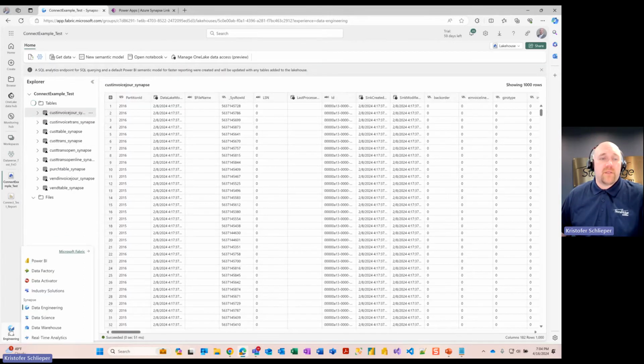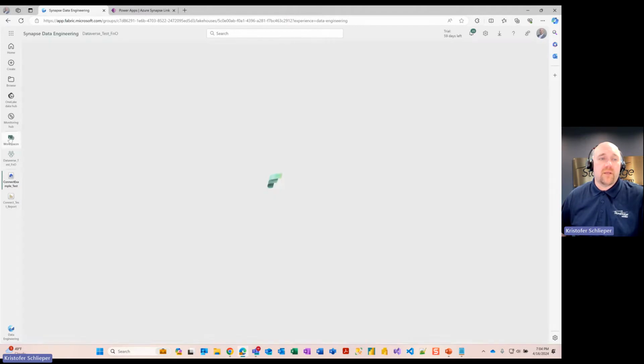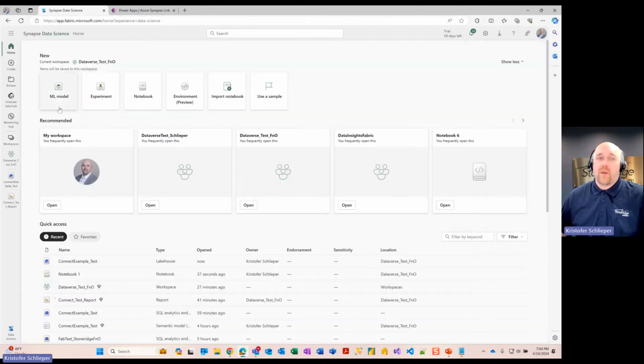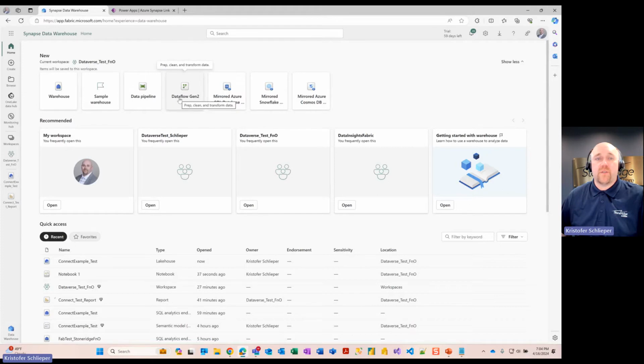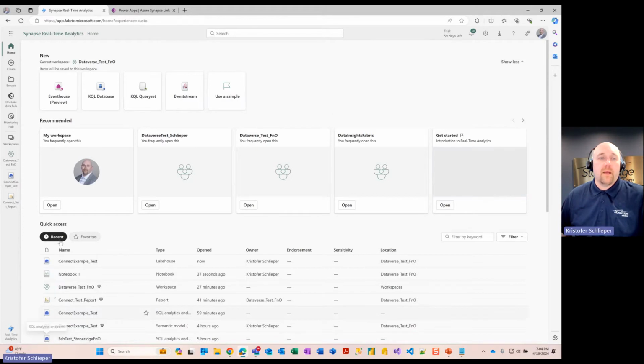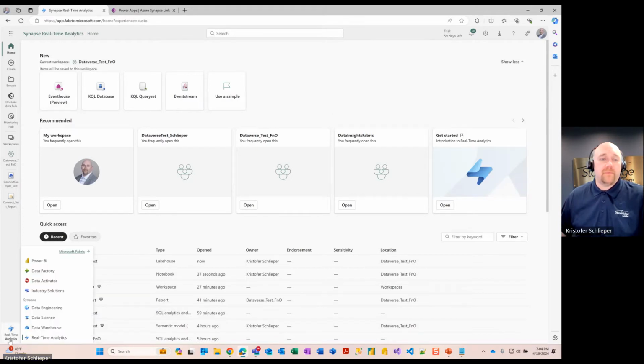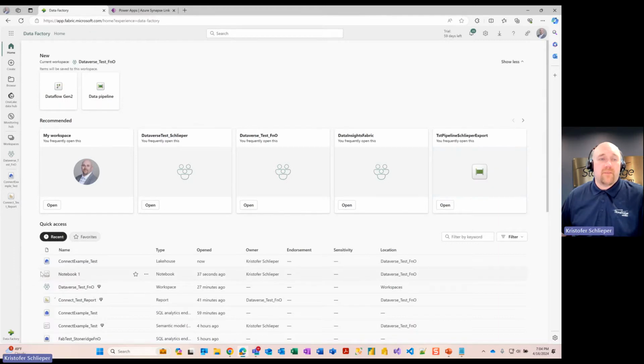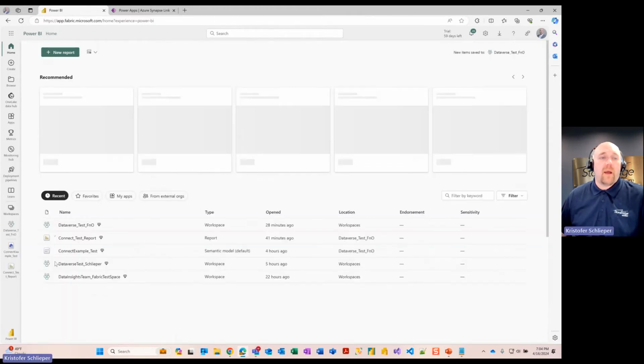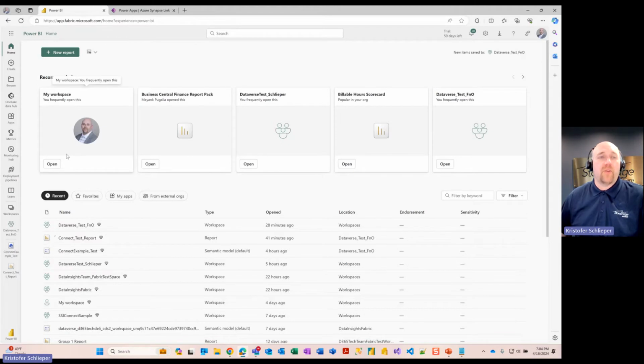So looking back at the experiences, data engineering, I can go to the data science one. Here's my machine learning model, experiments. I can import a notebook, create a new notebook, data warehouse. Again, I can create a warehouse, my data pipeline, Dataflow Gen 2. I can mirror my Azure SQL and other databases. Again, my real-time analytics, my data factory, or my Power BI, where I can come out here and create a new report. All those are through the experiences down here.